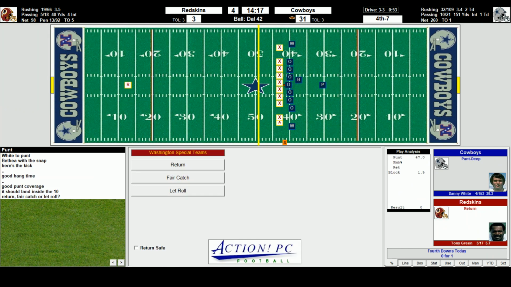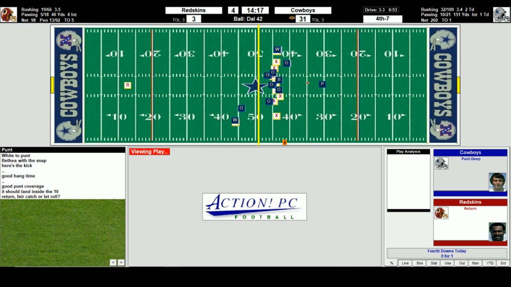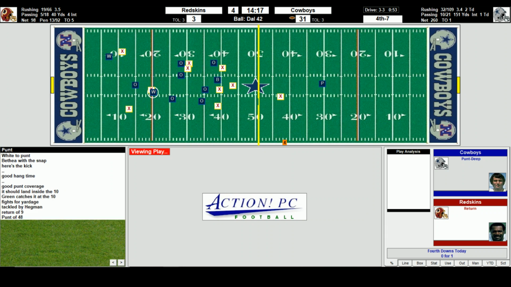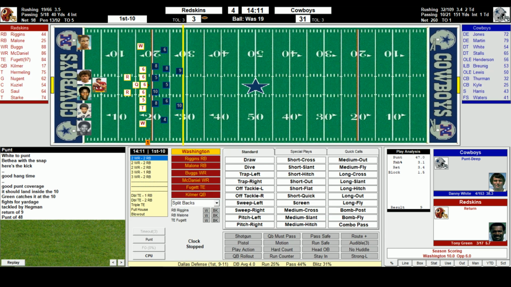So Danny White can boom this one. They say at 47 yards with a wind. And Washington will return this, because everything else has gone wrong. Punt taken at the 11 by Green to the 20. It's a gain of 9. So spot it at the 19.